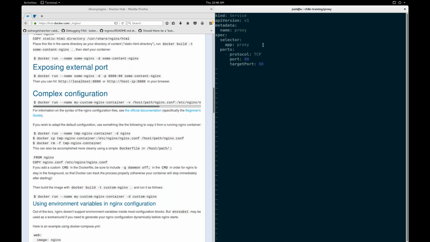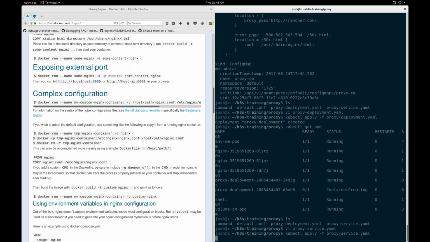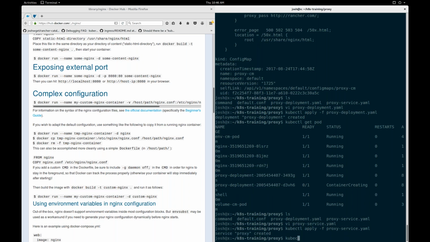And it is using the selector app proxy, so it's going to be redirecting traffic to the deployment that we just created. And I'll create this with kubectl apply, and then let's do kubectl get service just to view it.